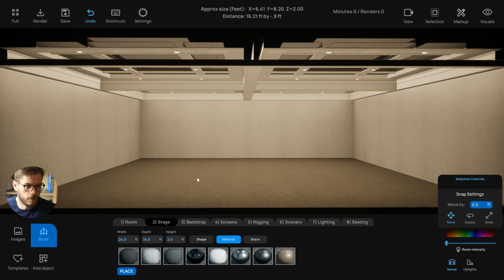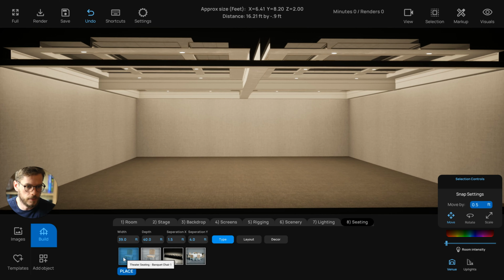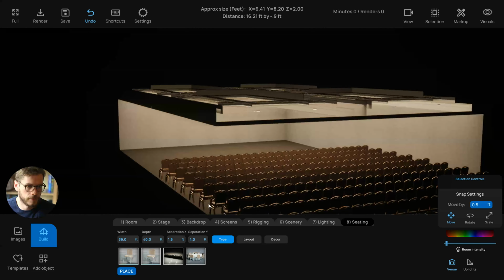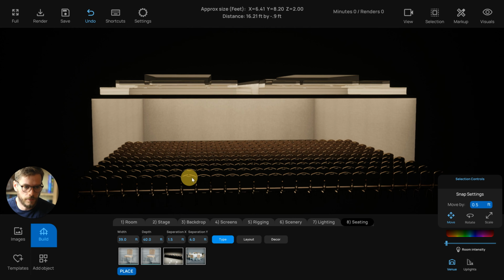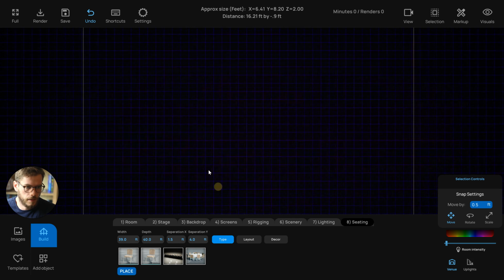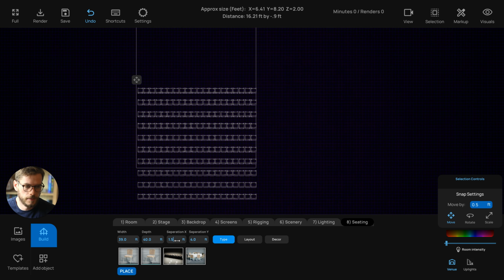Alright, so from here I'm going to add in some seating. Actually, I'm going to go to the end here and do seating and just get some seating in place. So what I want to do is set the dimensions of the room here. The room width again was 40 feet, so I'm going to set it to 39 feet, and then I'll start with 40 feet deep, so that gives us this width and this depth, and then you can change the spacing between the seats.